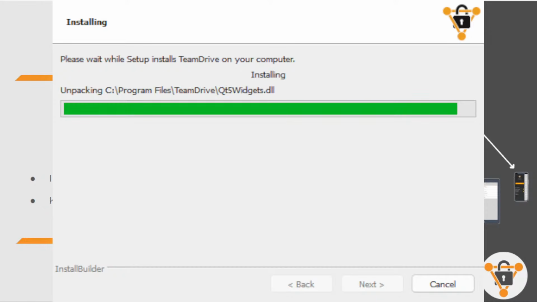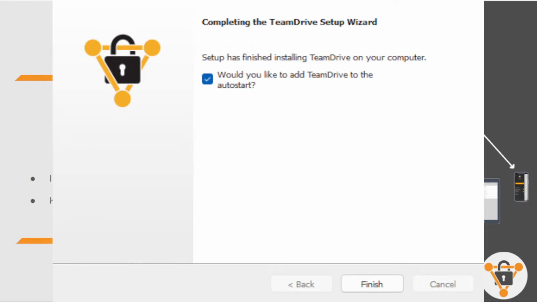Also very important, if you're using a Mac, please take note of the following information. Due to licensing changes, the required component for the virtual file system, which is called FUSE for macOS or macFUSE, is no longer included in the TeamDrive installer. You must download and install macFUSE manually before the virtual file system will work. You can find a link to the macFUSE installer in the TeamDrive FAQ section, and we've also provided a link to the FAQ entry in the description of this video.